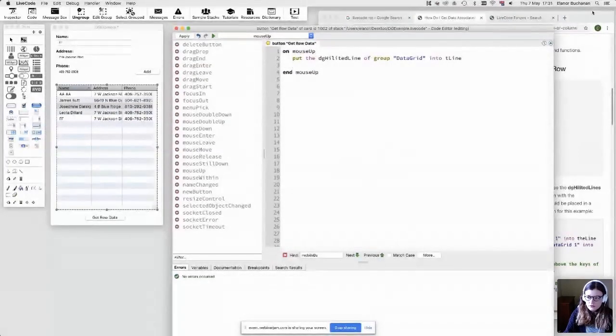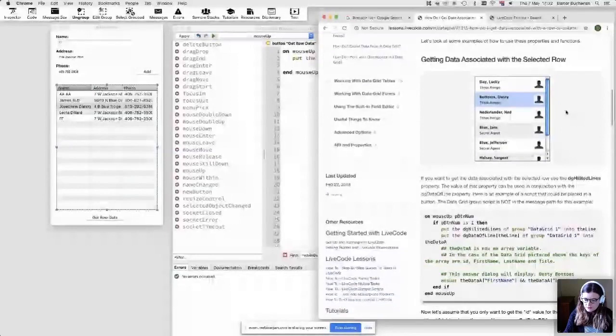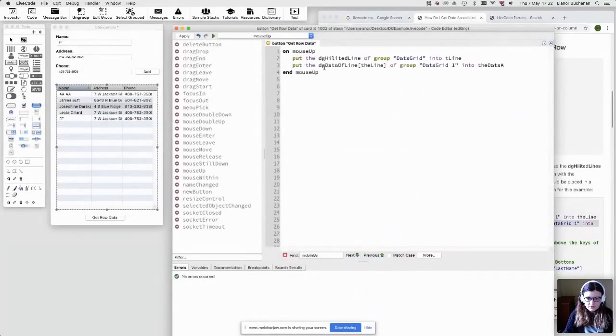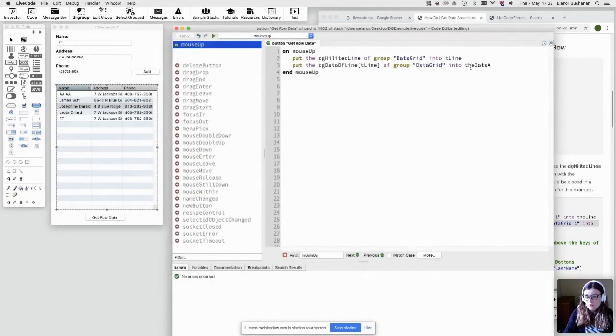And I'll put that into tLine. Then if we have a look at the lesson here, this is the line that we want. So we put the DG data of line tLine, in this case of group data grid, into the dataA. This will be an array because it's a row of data. I'll put a breakpoint on here so we can see what's happening.